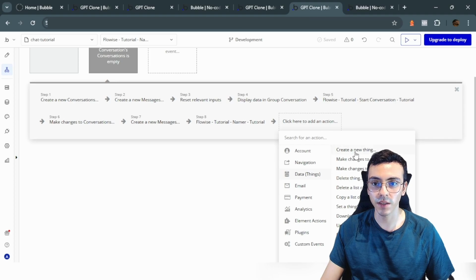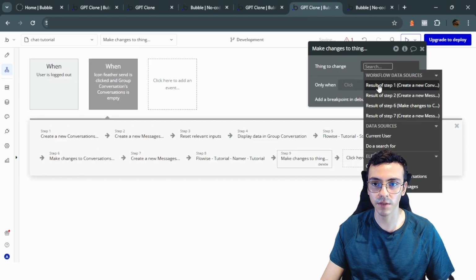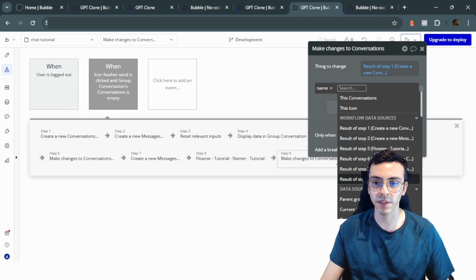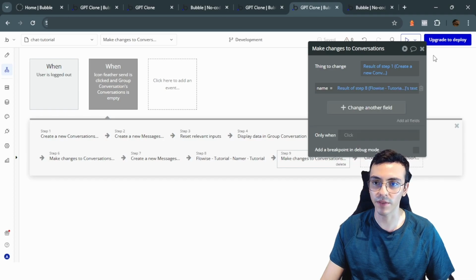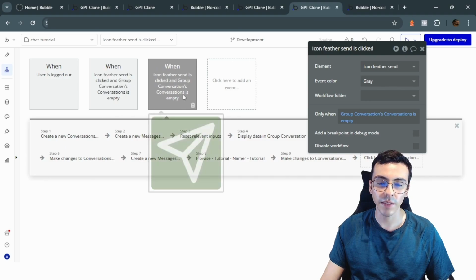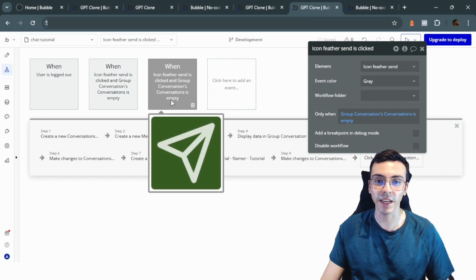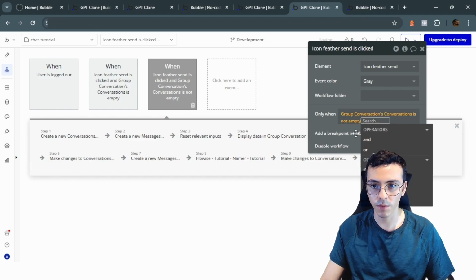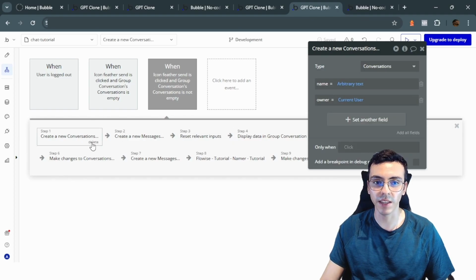So let's go here, make changes to a thing, result of step 1. The name will be the result of step 8, that is the namer. Perfect. And let's click here, copy and paste. Now we need to set the actions that will be triggered when the conversation is not empty. When it's not empty, we don't need to create a new conversation.